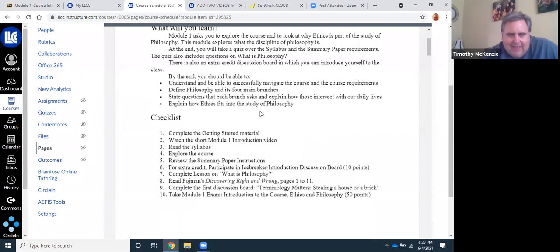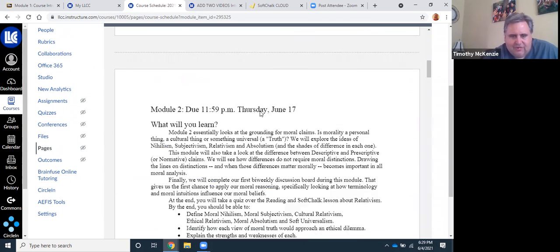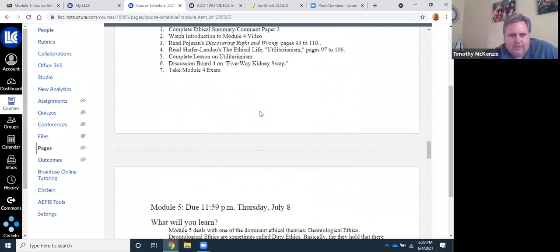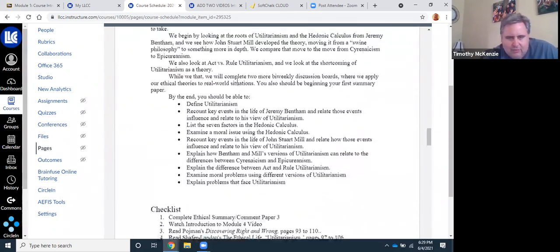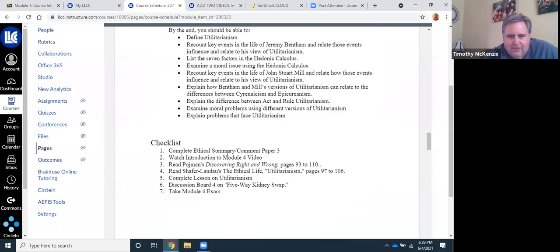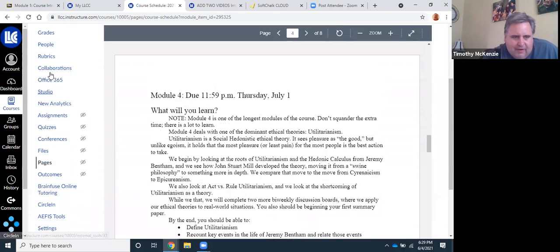This is just a master list of all the modules, what we're going to do in each module, the checklist for each module, and that type of thing. So I'd encourage you to print that off. And then when you get to, say, module 4 here, you see it's due Thursday, July 1st. You can just cross these things off as you do them, and it makes for a nice way to keep track of what you're doing. I would recommend you print that off as well. Those are really the only 2 things I recommend that you print off from the very beginning.